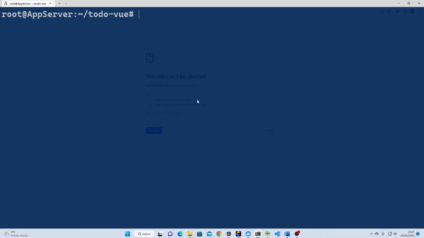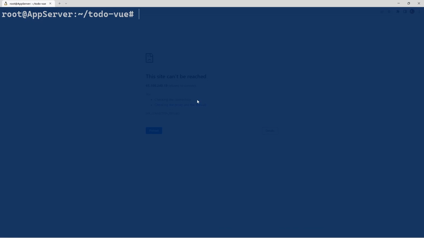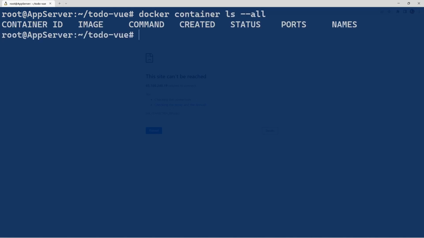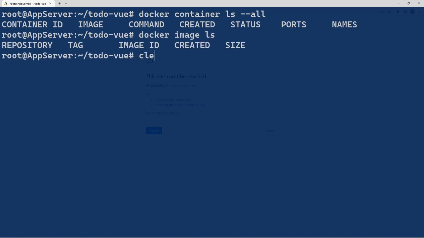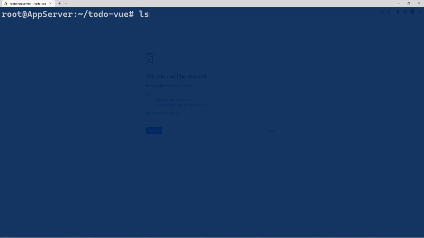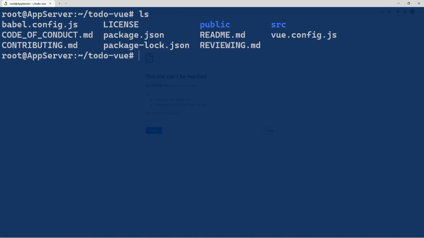And if I come into the terminal, docker container ls, you'll see we've got no containers. Docker image ls, we've got no images. So we're going to start with creating a Dockerfile.